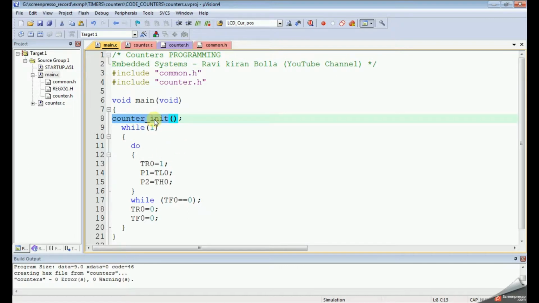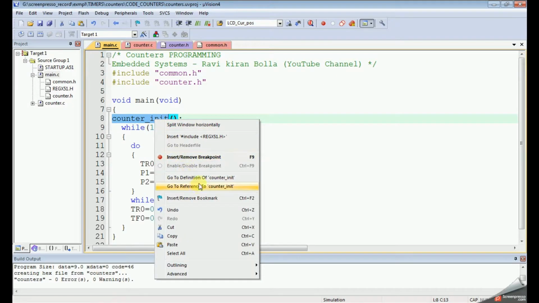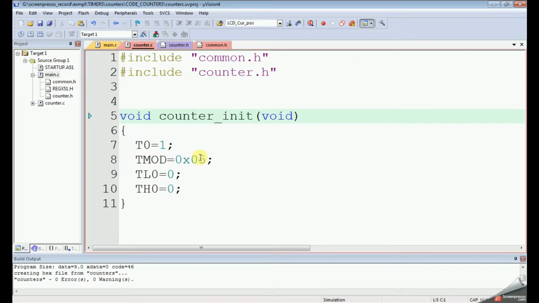If you see this counter initializations, all the register values will be initialized here. If we go to this definition of this counter, then this is the function for that. Initially we are using timer 0, so this should be 1 to use this timer 0, and the TMOD value we already calculated, that is 0x05. The updated count will start counting from 0. That is the reason we have to keep TL0 TH0 initially to 0 to start counting from 0th value. This is the simple initialization configuration for counter.